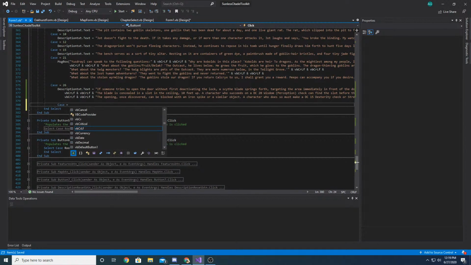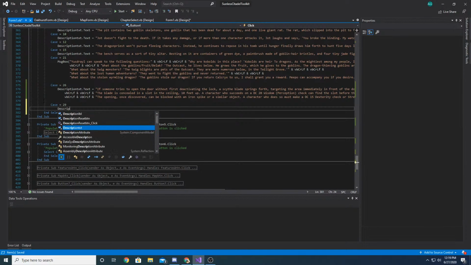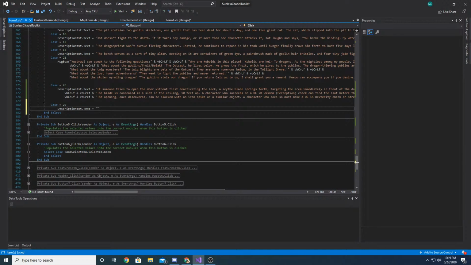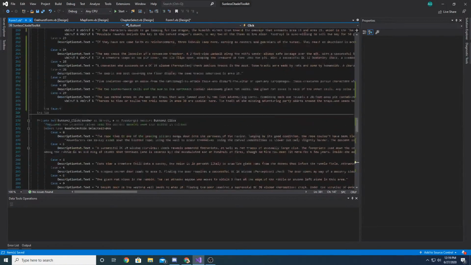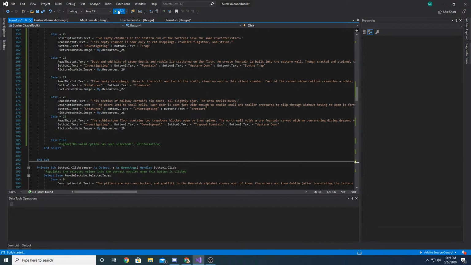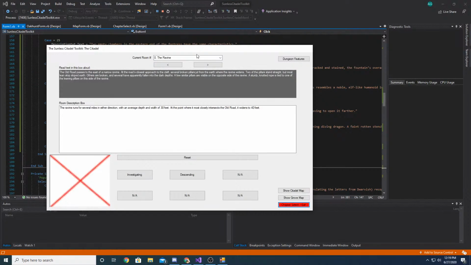Case equals, this is room 29. Again, we're going to set the description text box to the text value. We have to use the equal sign for that. Alrighty. All right, so let's test out room 29, and then we'll go to room 30 and take a look at it there.